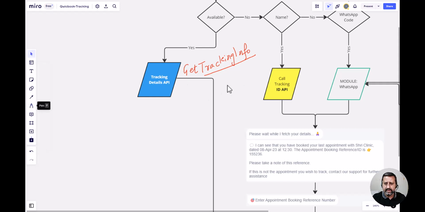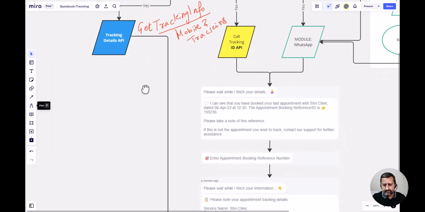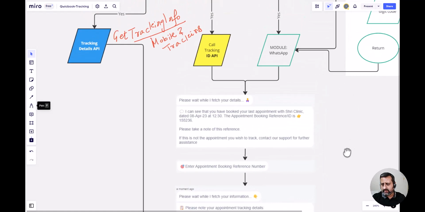And we already saw that we had the mobile number and the tracking ID as the input. So we're going to add the mobile number and the tracking. Right? And this results in a response that is desired by the user. So this is our first use case.